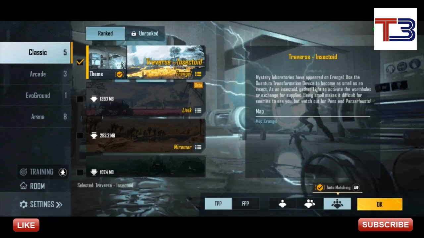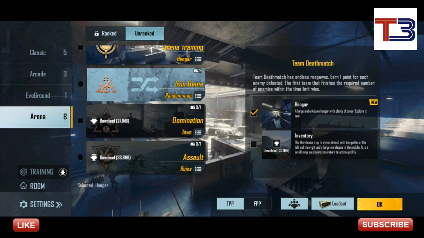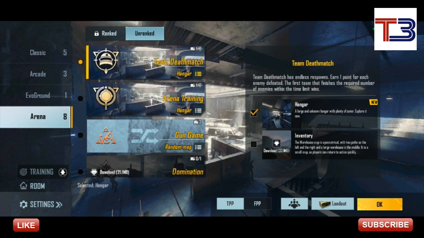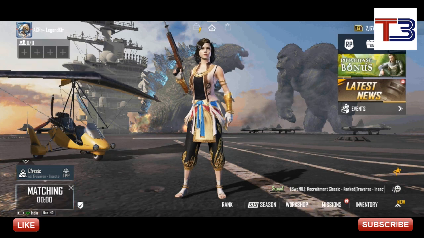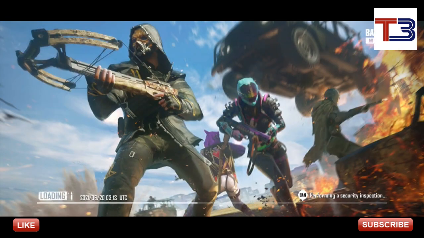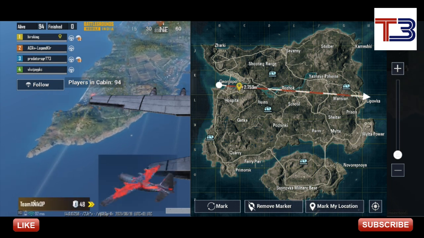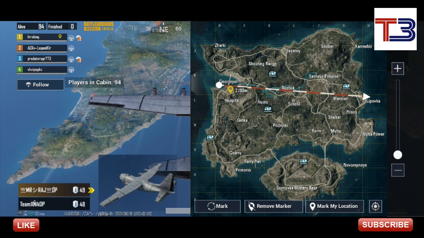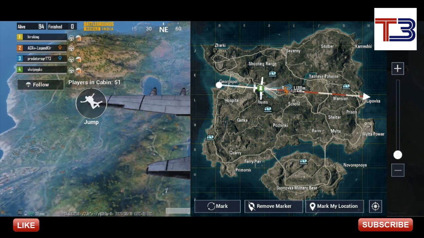Let's check the maps first. Erangel is same, maps are same, even arena. Okay, arena have some hangar version. This might be the season 19 update, maybe. Okay, still it's the same. Let's try to go into a classic game first and see if there is any change in the maps and all. As we can see that the map is also same. I can see everything like Pochinki, school, hospital, everything is same. So there is no much changes in the maps, I believe.